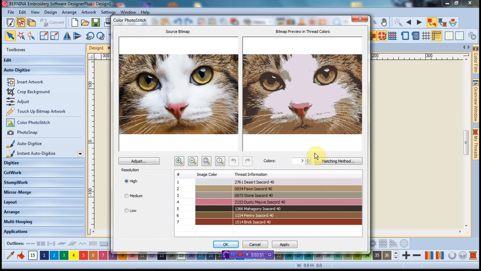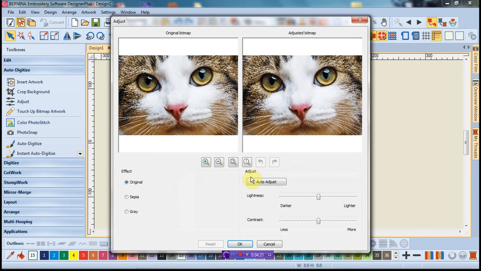So here's my dialog box, and I see the source bitmap, what it was originally, and what the preview is in thread colors. The first thing we're going to want to do is adjust the image. Do take note that in embroidery designer software, we also have the Corel products, otherwise known as our art canvas, and in there we also have photo editing capabilities as well. So these are lovely tools inherent to the embroidery canvas, but note that if you want to do even more precise editing, you have that capability.